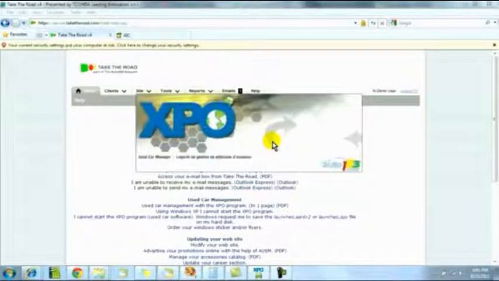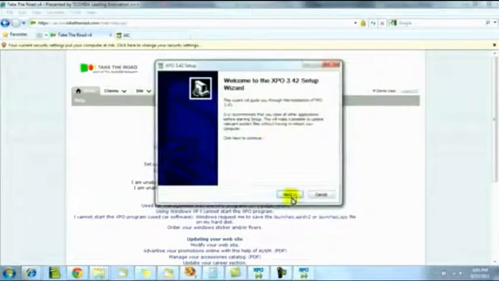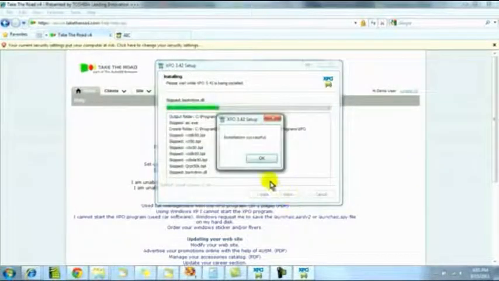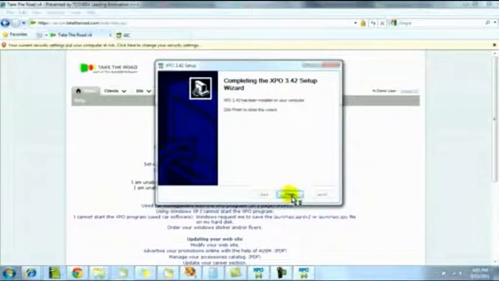A welcome screen will appear. Simply click on Next to begin installation. Unless otherwise specified, simply keep the default destination folder and click Install. Once the software is complete, click Finish.